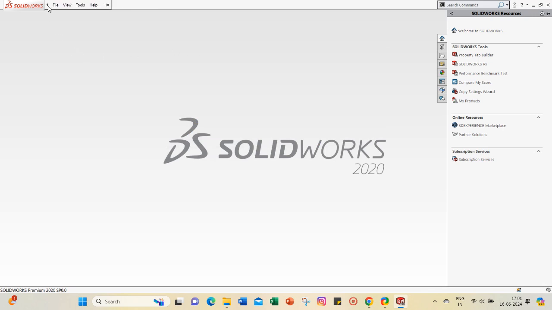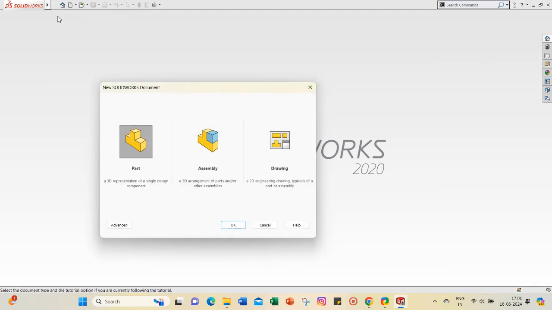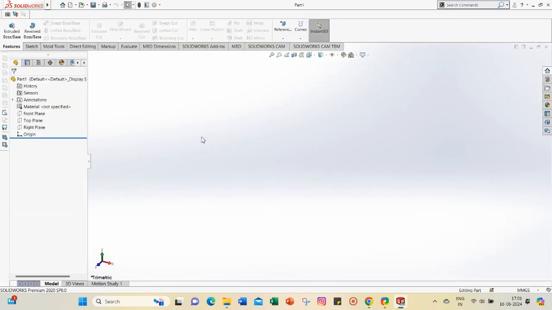But we will go in another way. We will click on new and then this window will pop up. In this window also there are three options: part, assembly and drawing. Since we are going to learn about sketch environment, hence we will click on part and click OK. This is the part environment.